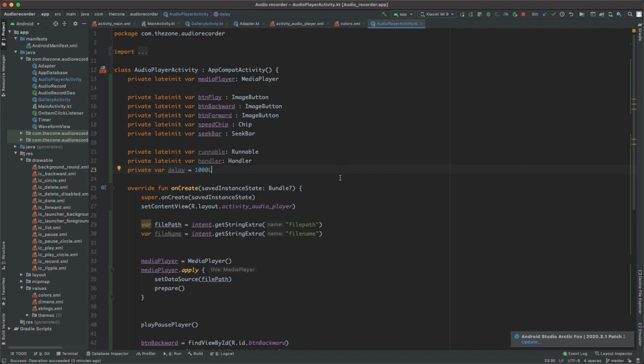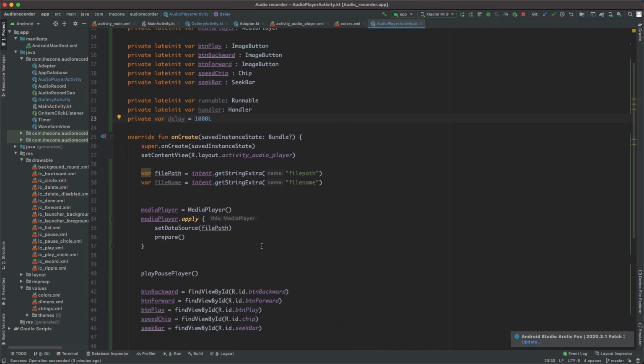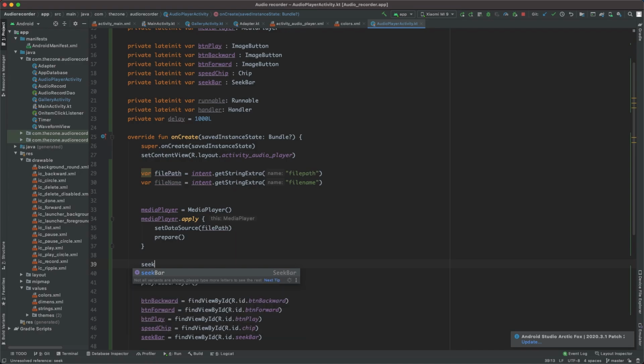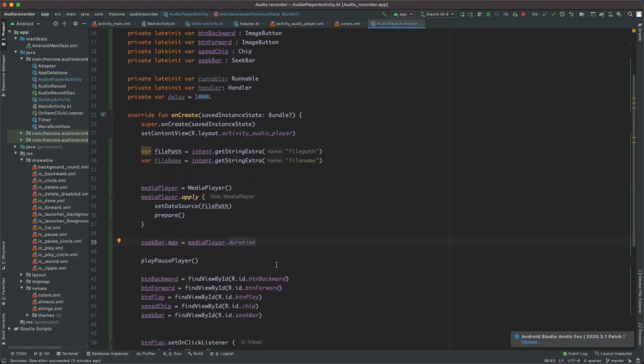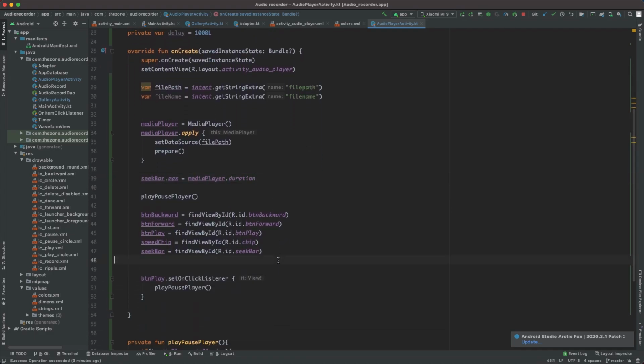Then set the seek bar max value here to the media player duration: seekBar.max = mediaPlayer.duration. By doing this, the seek bar now knows that it starts at zero, it ends at media player duration. Then down below here, initialize the handler and bind it to the main looper, just like this: handler = Handler(Looper.getMainLooper()). So the handler will delay a task, which is the runnable, to be executed by this main looper here.